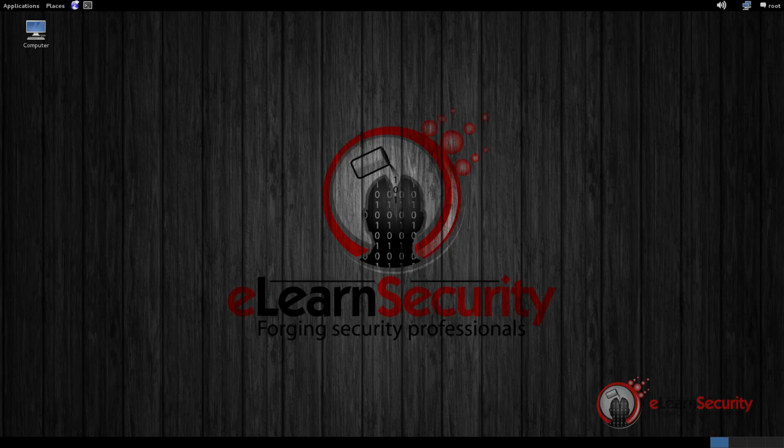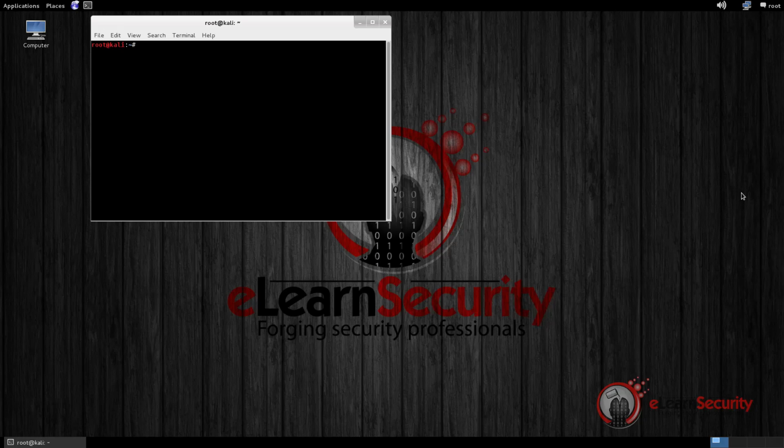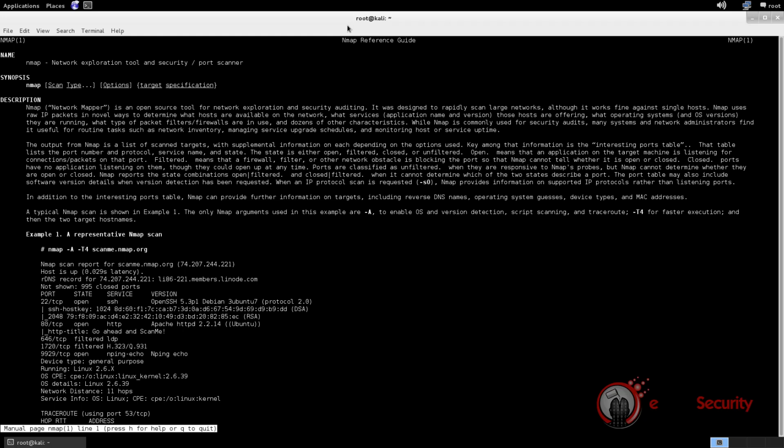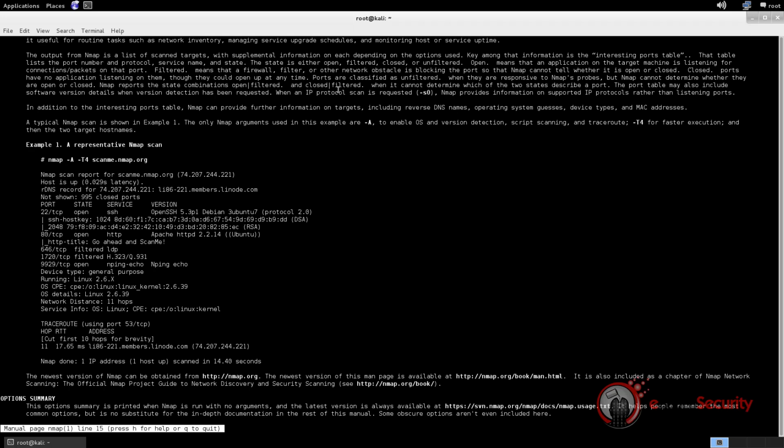To understand how to use Nmap, we can open a terminal window and type man nmap. If we scroll down, we can see a lot of information in the manual and even a couple of examples of how to use Nmap.